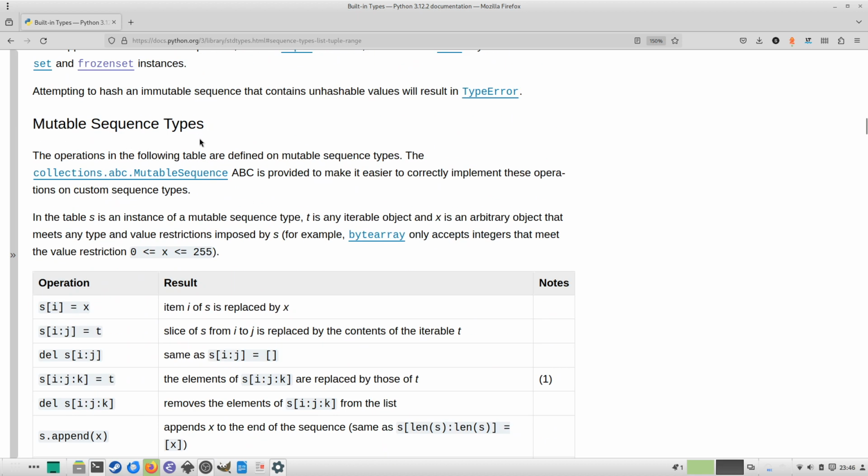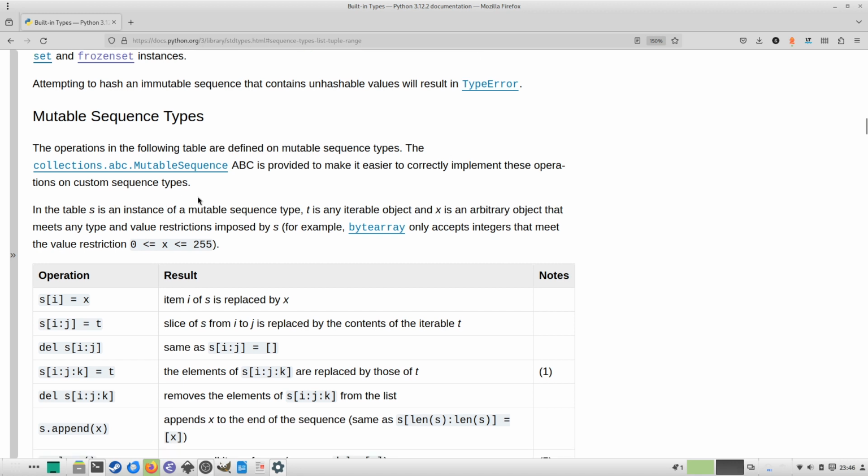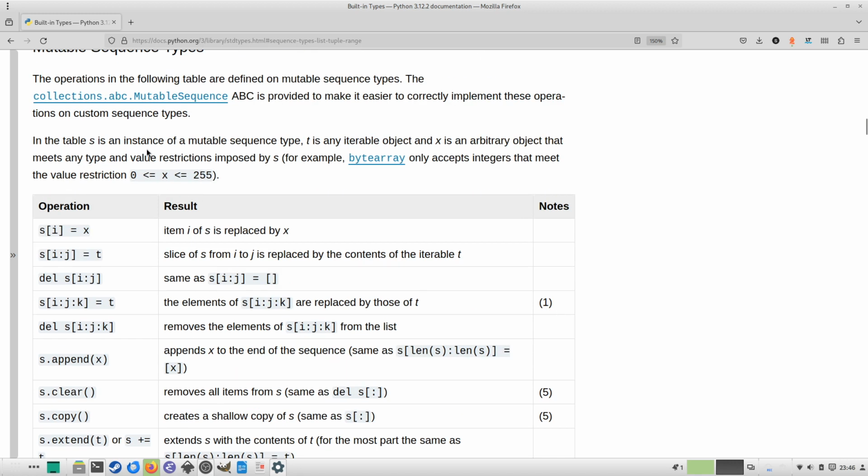Mutable sequence types. The operations in the following table are defined in mutable sequence types. The collections.abc.MutableSequence ABC is provided to make it easier to correctly implement these operations on custom sequence types. In the table, s is an instance of a mutable sequence type, t is any iterable object, and x is an arbitrary object that meets any type and value restrictions imposed by s. For example, bytearray only accepts integers that meet the value restriction 0 to 255.